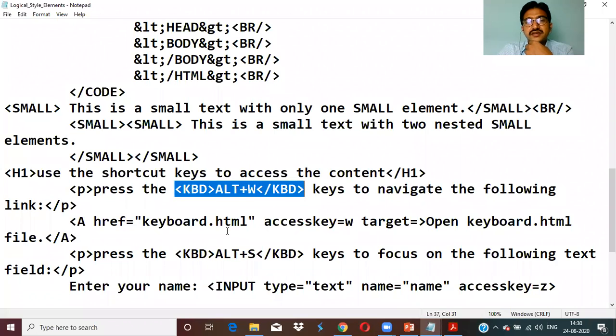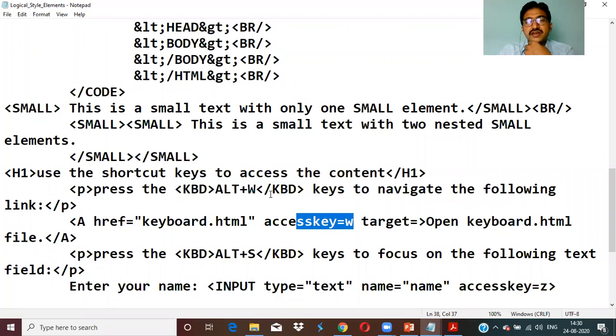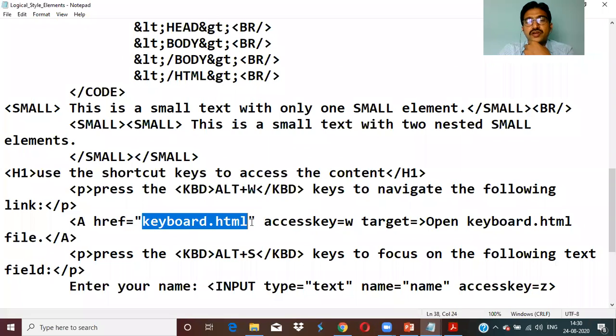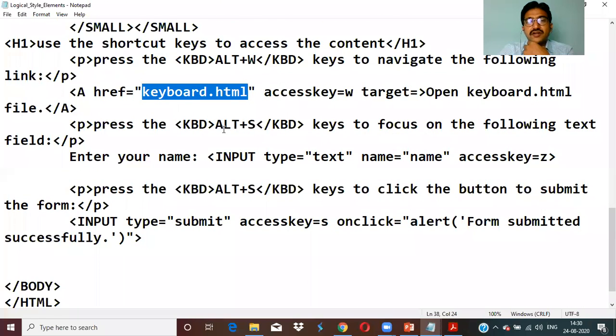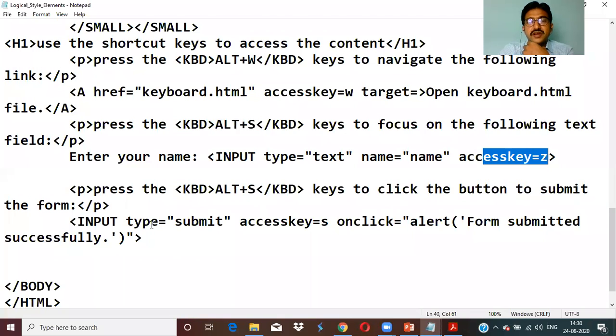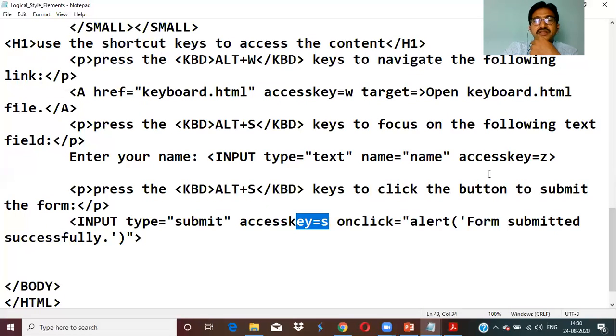Now how is it accessing? Because the access key is W. So once I click Alt W, it has to open the keyboard.html link. Now another example, Alt S. Here we are considering Alt S for focusing a particular text. Now access key we are going to use as Z. Now here Alt S is also there and access key is Z. It does not always mean that you have to use S; if you are confused by S, you can use Z. No issue. Okay. Whatever access key you use, the default meaning is that when you press it, it will focus on that particular thing.